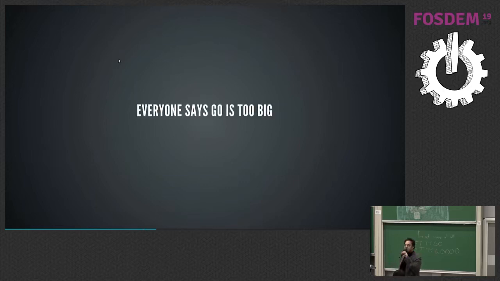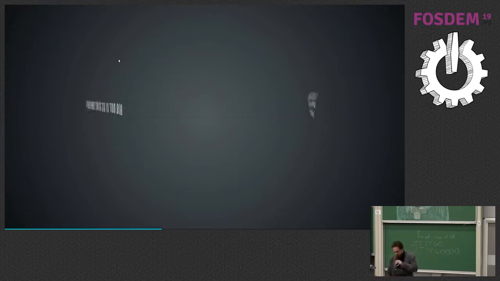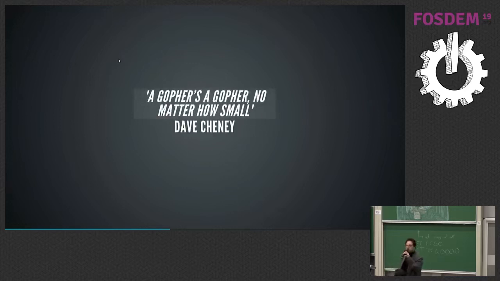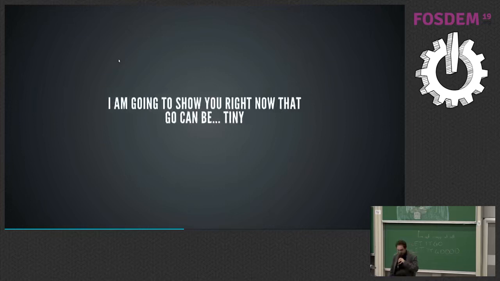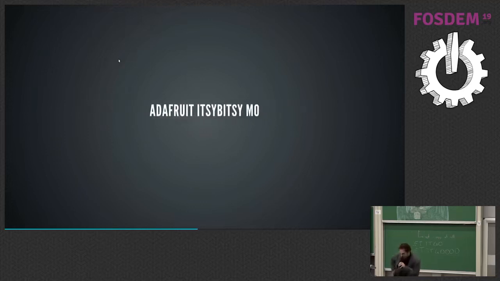So everyone says Go is too big. Everyone says Go is just too big. Well, a gopher is a gopher, no matter how small. Actually, Dave Cheney did not say that, but doesn't that sound like something he would say? So thank you, Dave. Dr. Dave. So I'm going to show you right now that Go can be tiny. Yes, it is true. I am going to show you, and I'm going to show you with this. Let me put the mic down for a second.